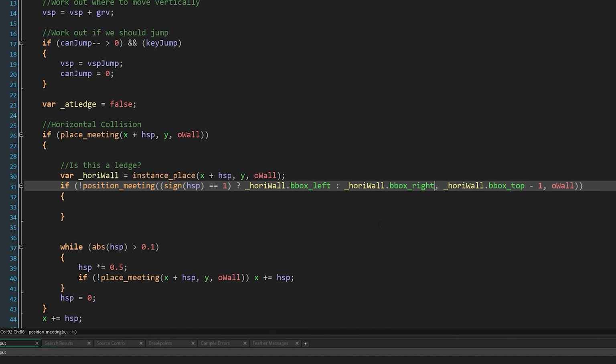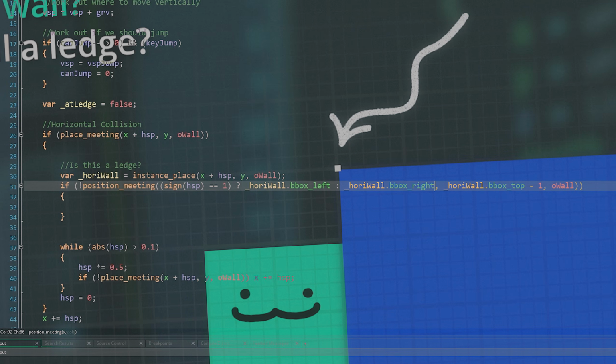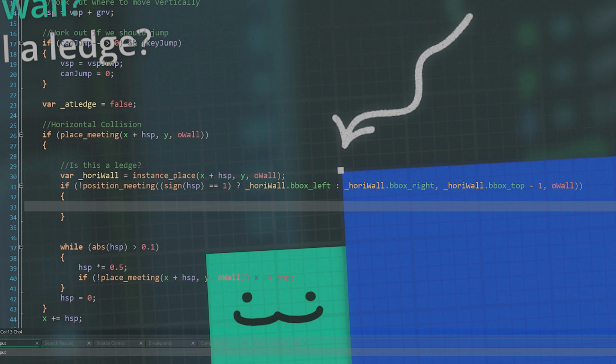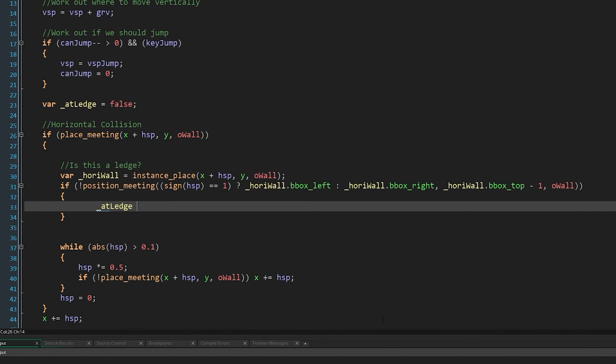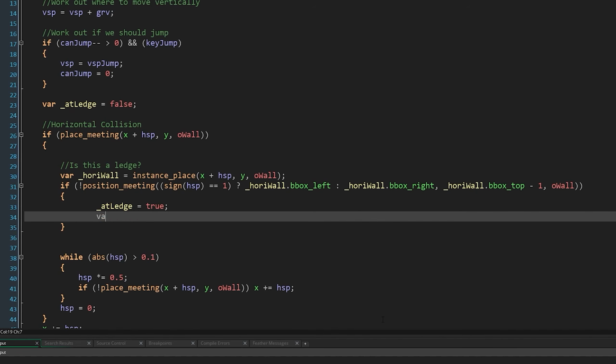So now this line asks if 1 pixel above the top corner of the wall, depending which way we're coming from, is free. If it is, @ledge becomes true. We'll use this later to confirm all of what we've checked so far is true. Then var ledge_above_or_below equals sign(oPlayer.bbox_top - hoary_wall.bbox_top). This will give us a 1, 0, or -1, depending on if our player's top edge is above, below, or exactly level with the ledge in question.